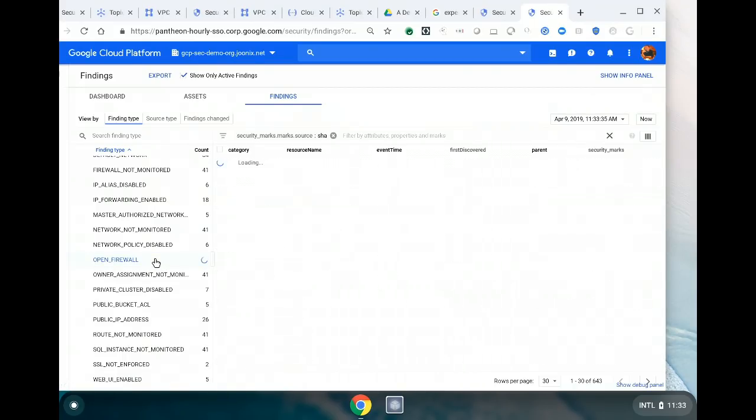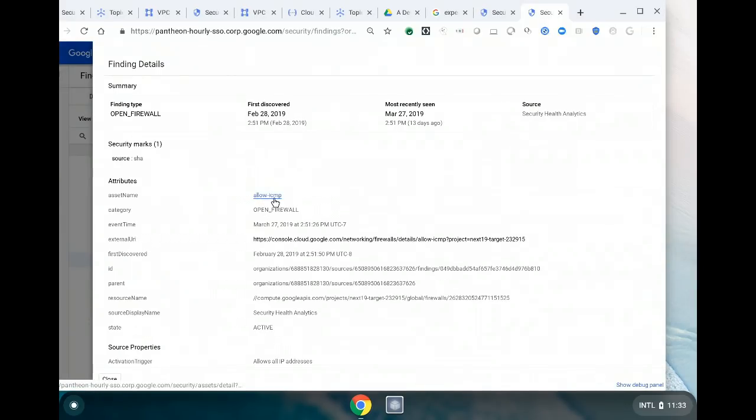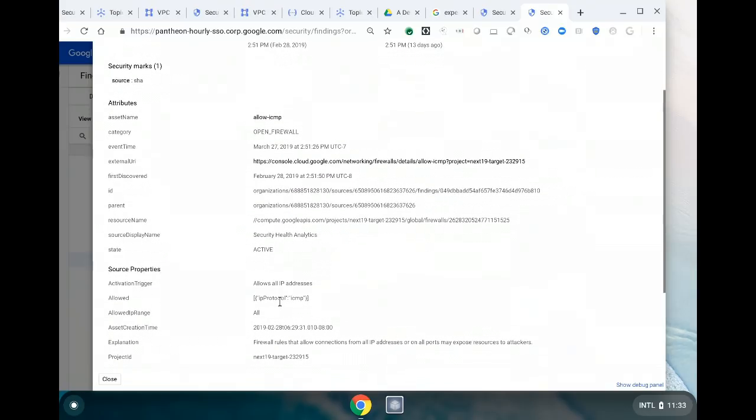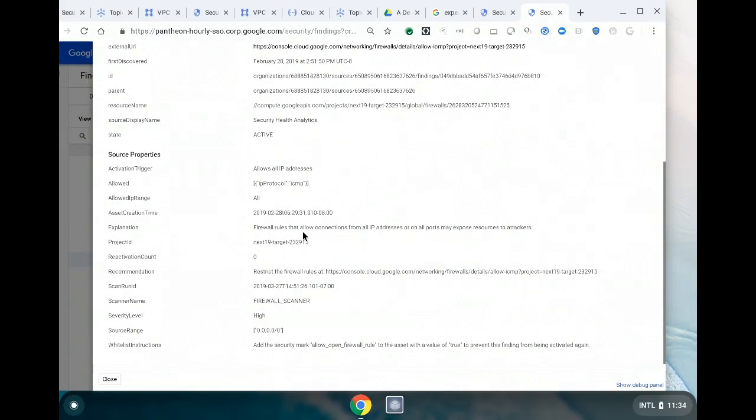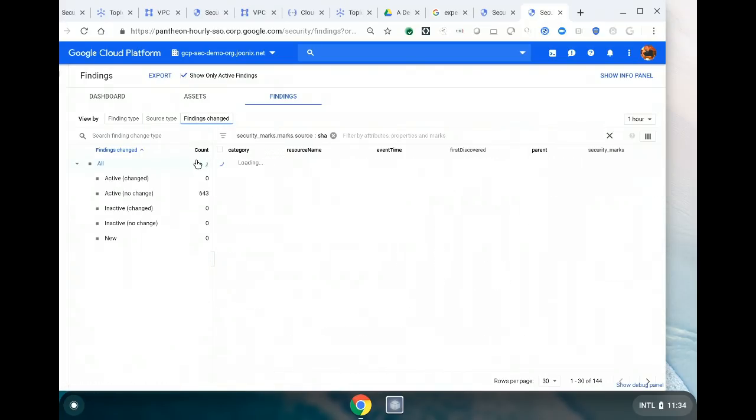If we're looking at one of these open firewall rules, what we provide you ultimately is what the firewall rule is, what the underlying rule is, what you could do to restrict it, and then the ability, if you think this should actually be correct, we give you per detector, per asset level whitelisting. So you can use those security marks I talked about, mark that asset, and that will no longer show up on your overall scan.